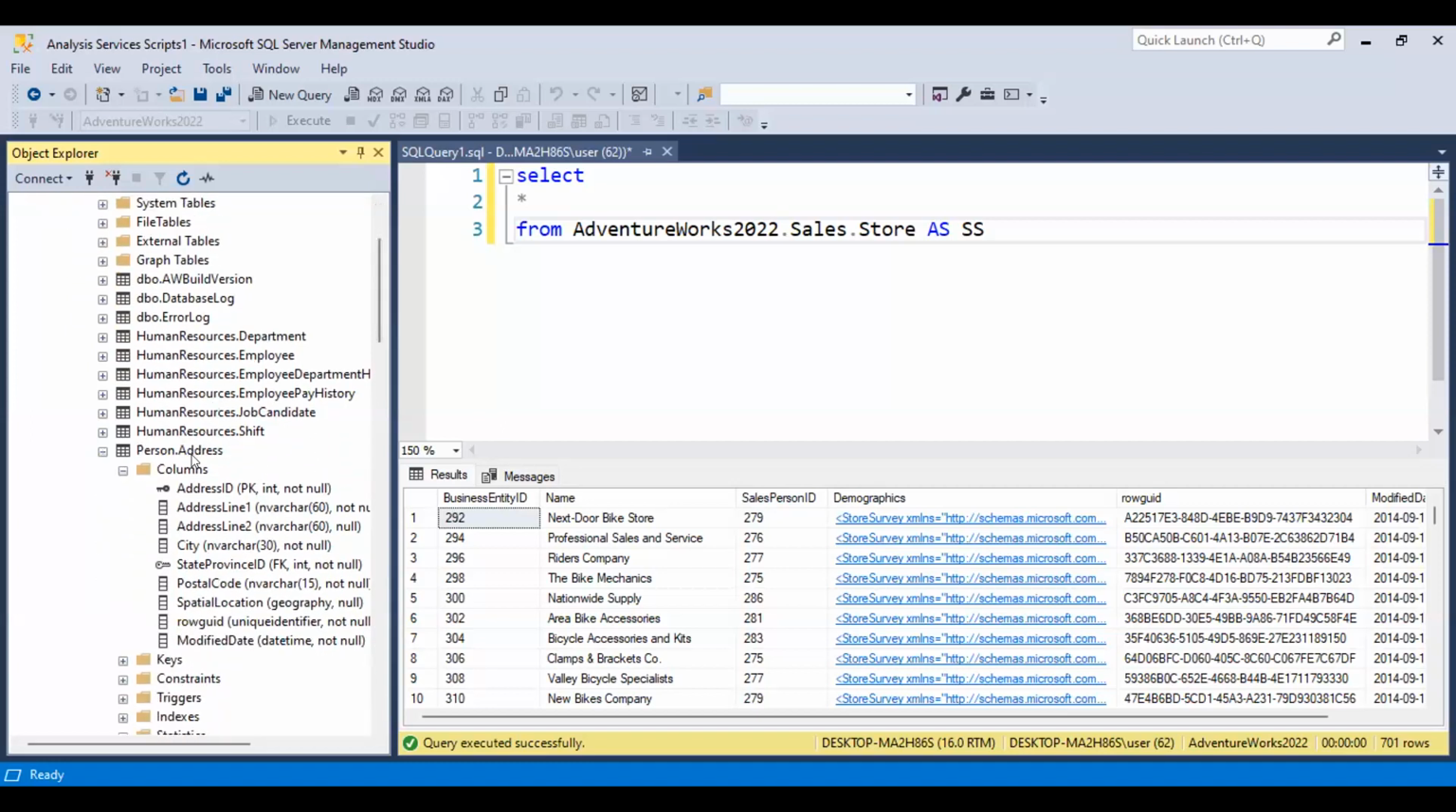Wait, where is it? I just opened it now. Person ID, person address, is it there? Hold on, let me open it again. Yeah, it's there. Yeah, person dot address.